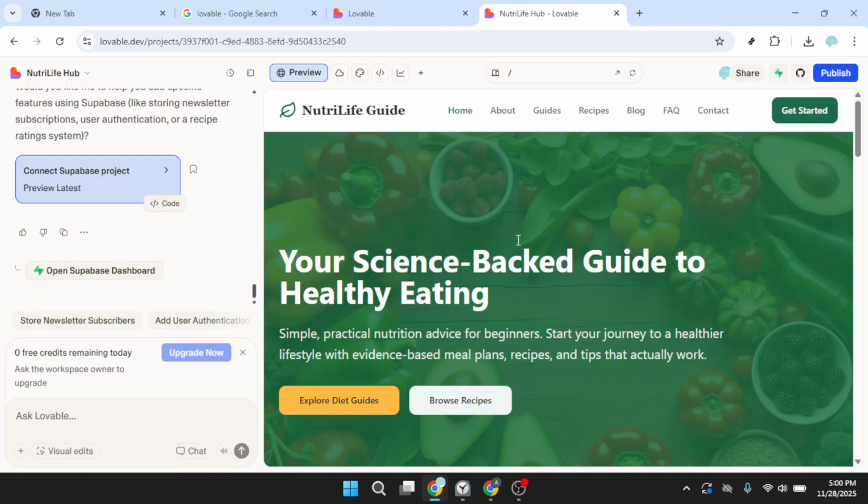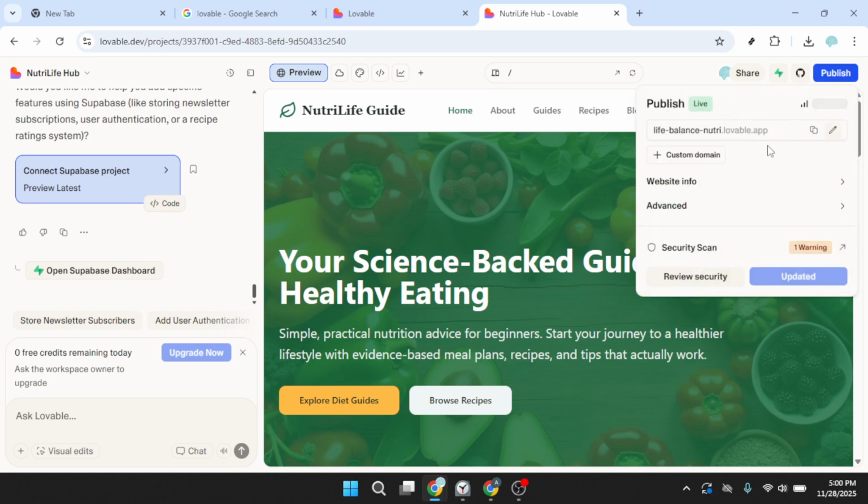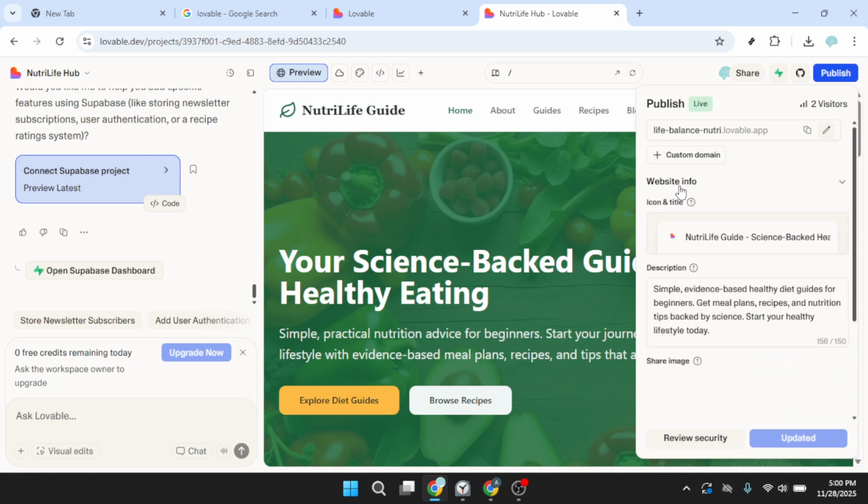Inside your project, look for the Publish area. Click it to open the publishing controls. From there, go to Website Info. This is where you manage the essentials: the browser tab title, the favicon, and the social preview image that appears when your link is shared.